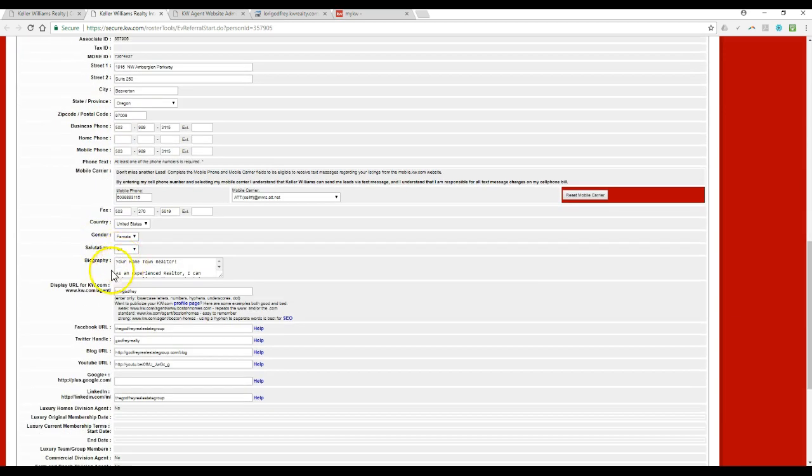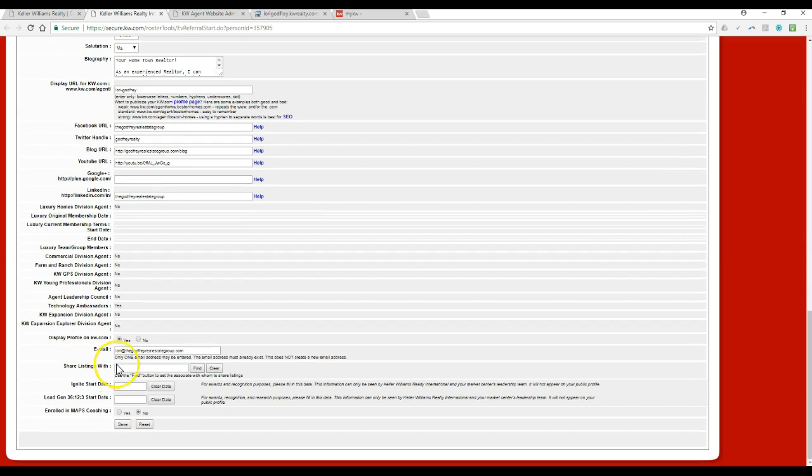Scroll down even further, and you can add your team bio, your team Facebook page, Twitter, blog, the YouTube video that you want to display, Google+, LinkedIn, whatever it might be. Even at the very bottom, you can add your team email. Now, this is really just going to display for KW agents to view, and some of this information will display on KW.com as your profile info. But this will help out tremendously.